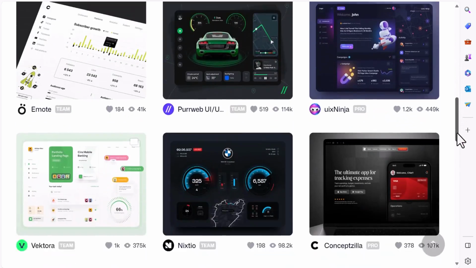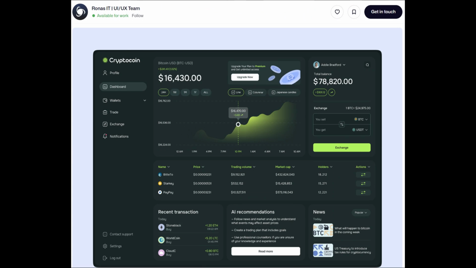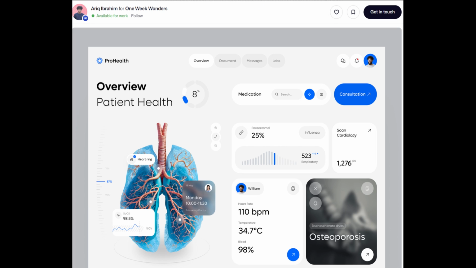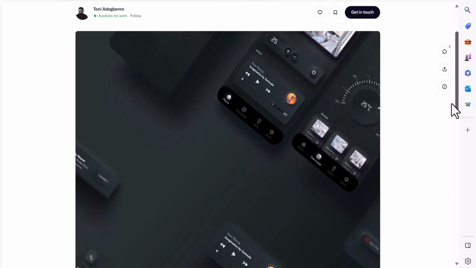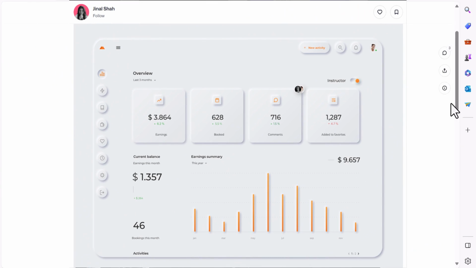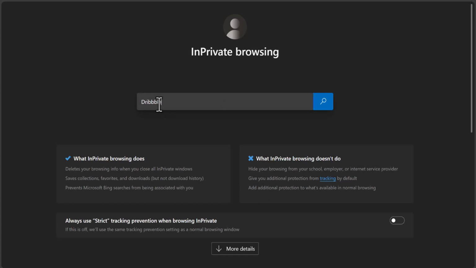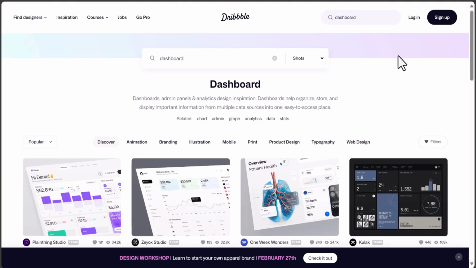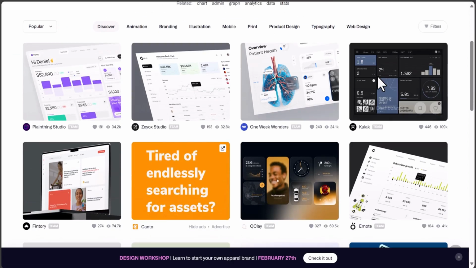Step 1. Finding inspiration on Dribbble. The first step in our journey is to find inspiration for our Neumorphism dashboard design. We'll head over to Dribbble, a treasure trove of design ideas, to explore various dashboard styles and elements. Go to dribbble.com and search for dashboard. Here you will find a page full of dashboard design inspiration.